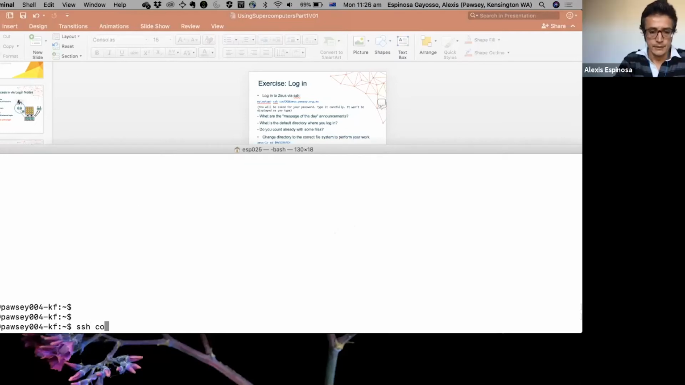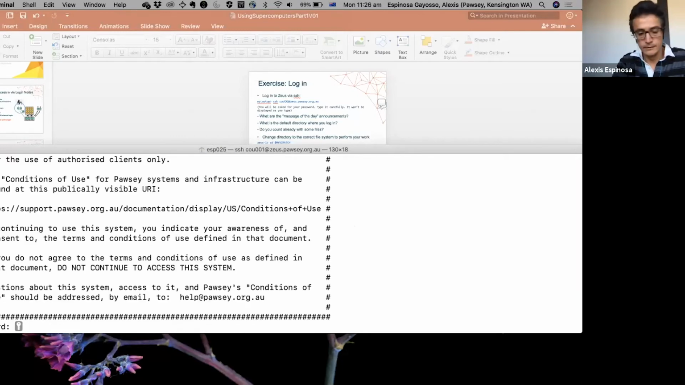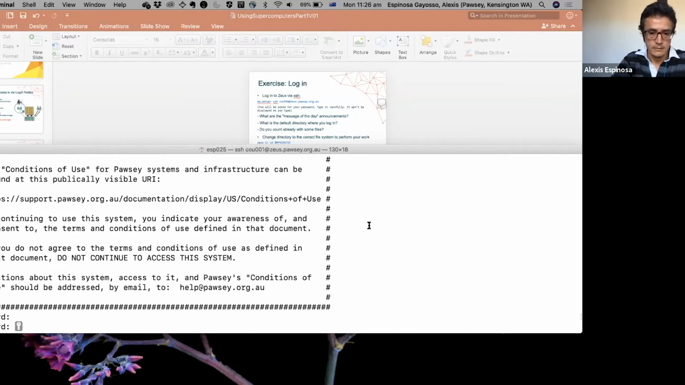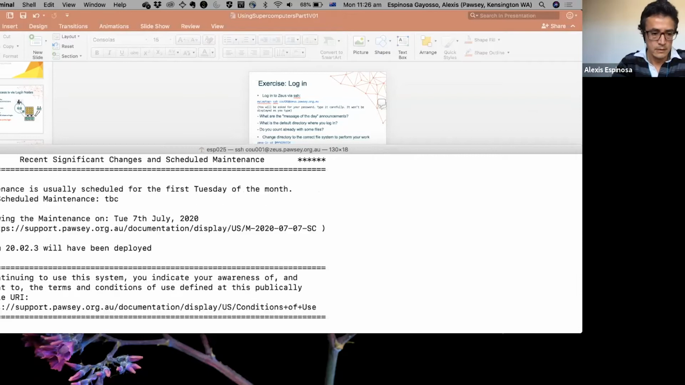So SSH COU001 at sus.pawsey.org.au. Enter. It's going to ask for my password. Failed again. Okay.